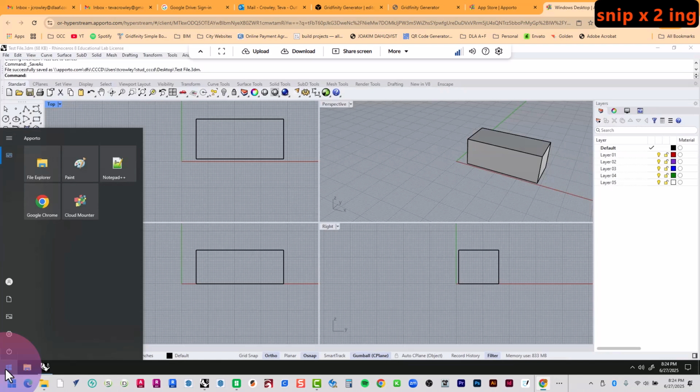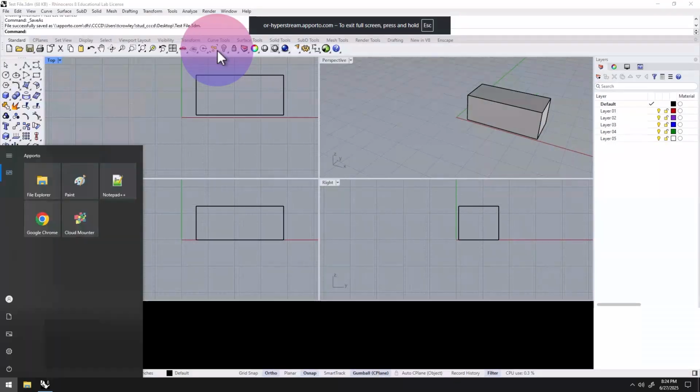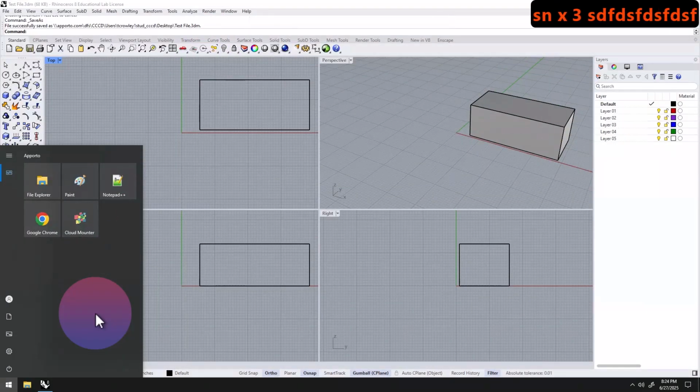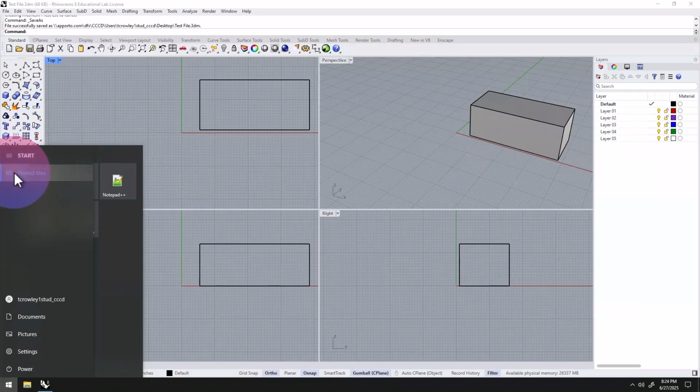So it doesn't let me search. Let me full screen this maybe. Can't type anything in here. Let me close out of this.